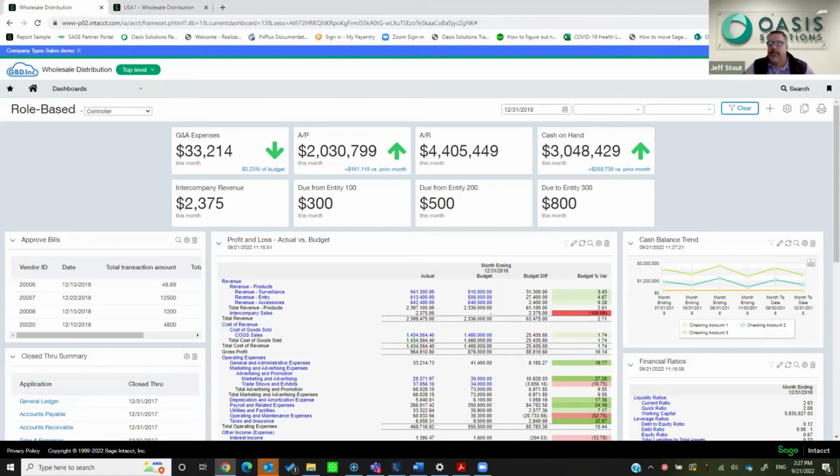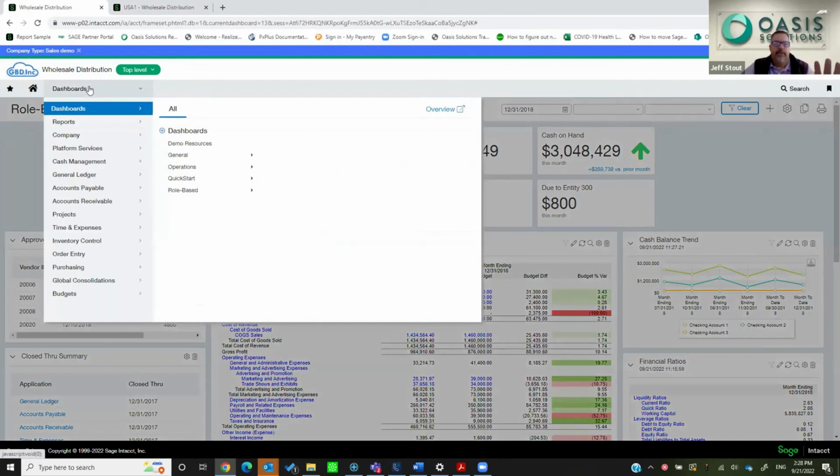So the next thing that I want to show you is just a quick little overview of workflows and approvals in Sage Intacct. I'm going to come back to my dashboard because I have my approvals set up here. But I just want to show a couple little setup options that will kind of illustrate this a little bit.